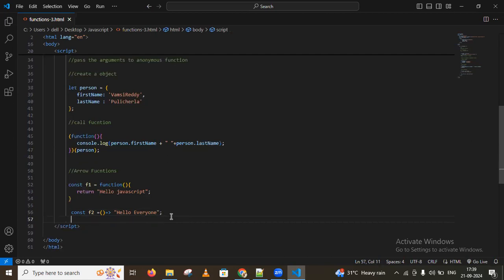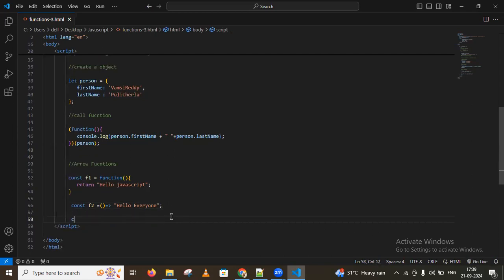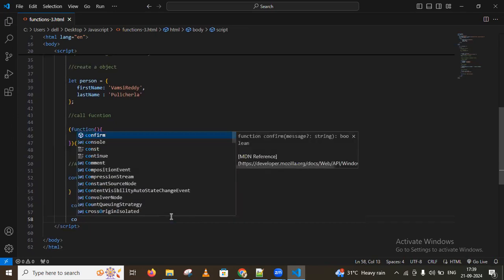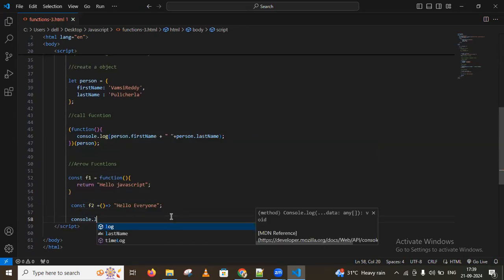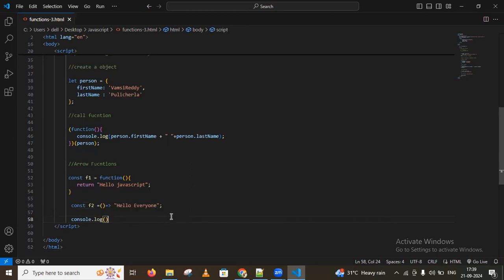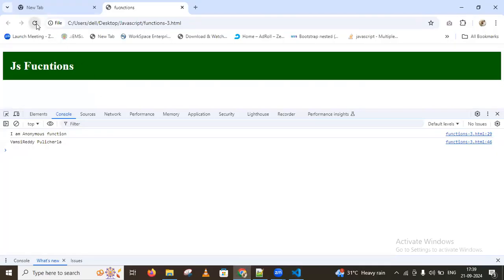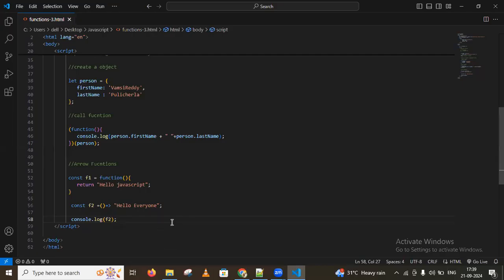Okay, you can write it like this, this is arrow notation. So if you want to print this one, you can write console.log. I may print this one, f2. Let me go to this browser and reload this page. Okay, so I get here "Hello everyone."